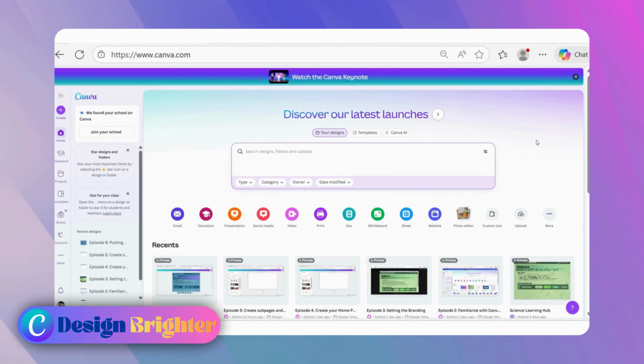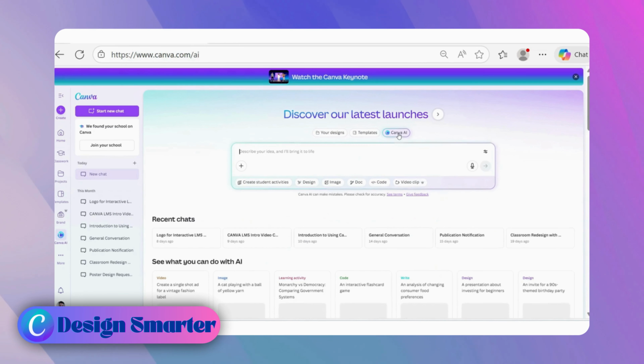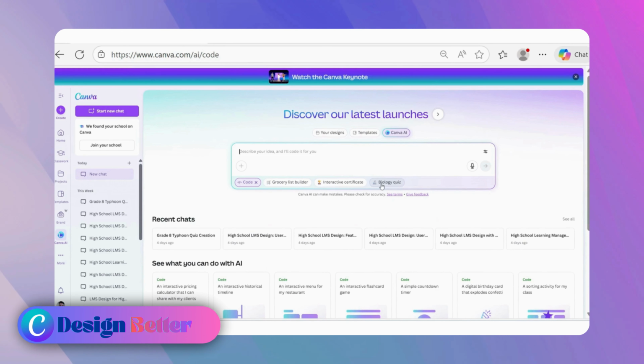First, let's head over to Canva AI. Click on Code, and then type in your prompt.